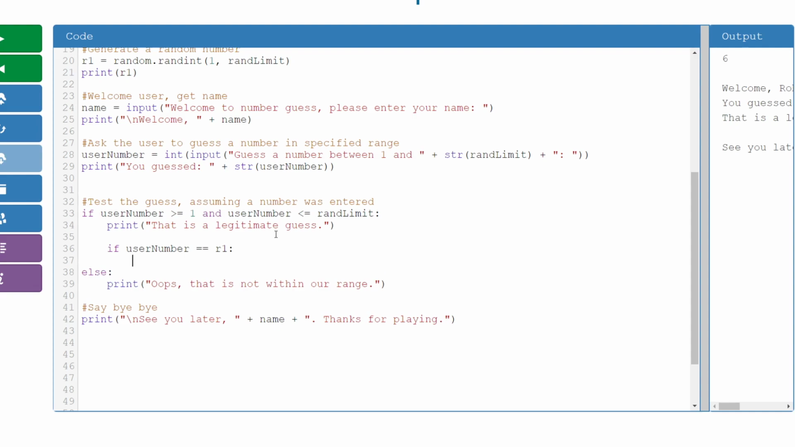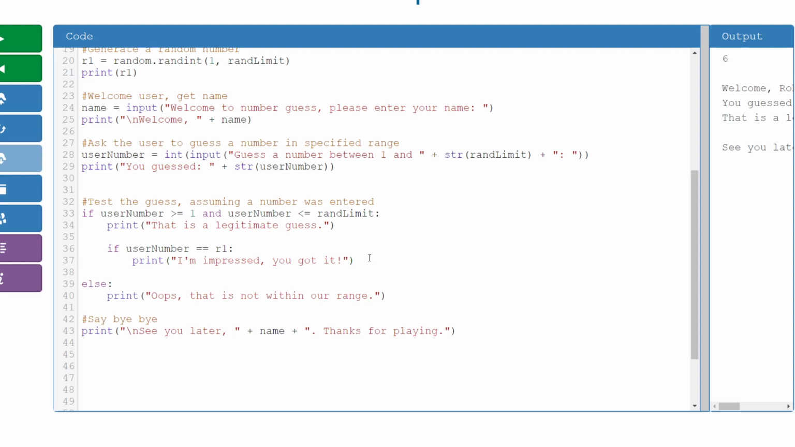We will go ahead and print our little message here that says, yay, I'm so impressed, you got it, whoopee. Amazing. So we have three more options, actually.